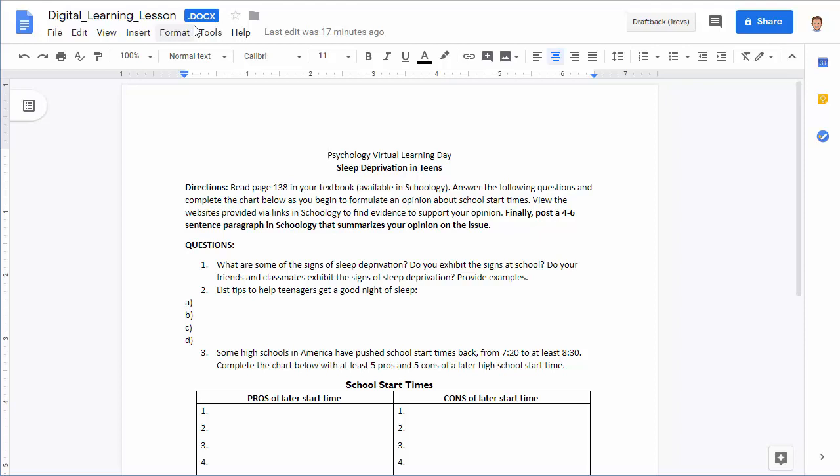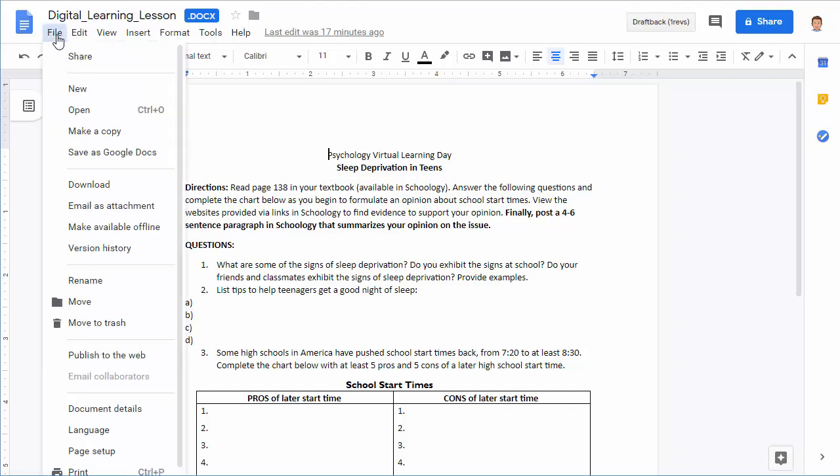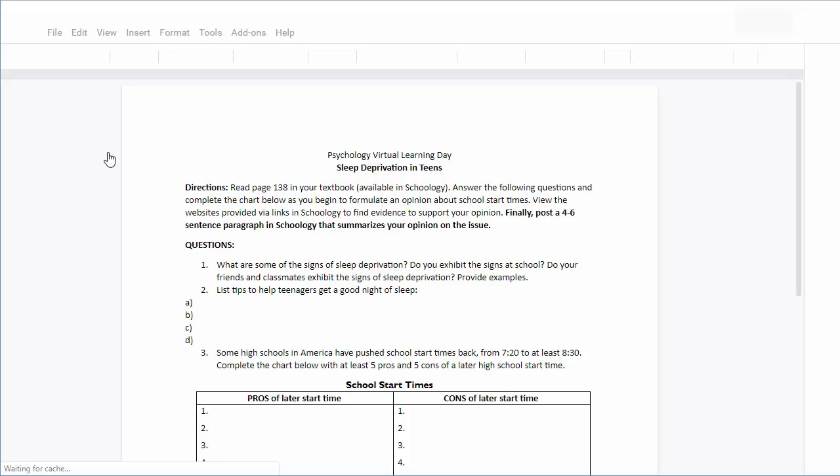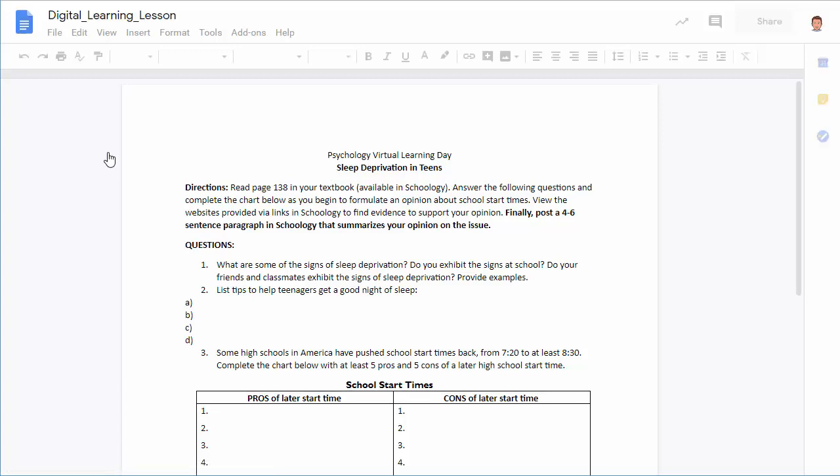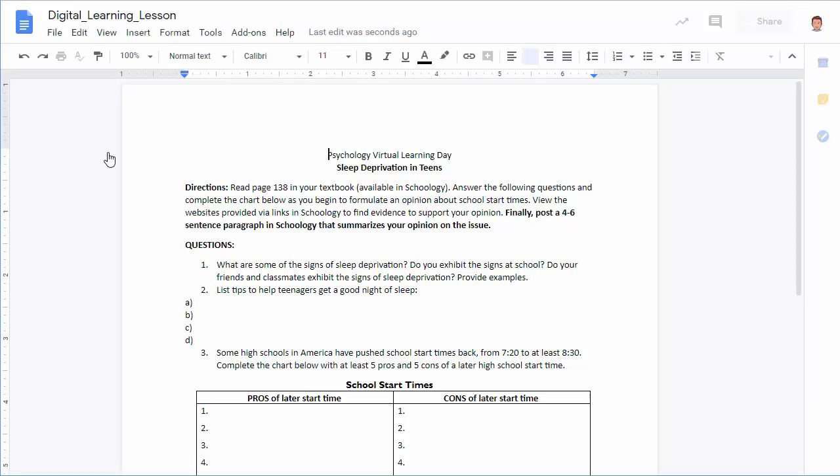So what we need to do now, since this new update in Google Drive, is click on File, Save as Google Docs right here, and then that's going to open the document up as a Google Doc. So it's going to actually convert it to the Google format. That way you can use it in Schoology to attach as a Google Drive assignment. So it's going to take just a few minutes.